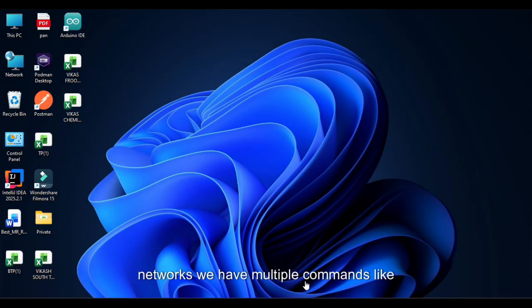For networks, we have multiple commands, like creating networks, seeing all the networks which are already created, and checking how to create the networks and how to delete the networks. So in this session we will tell you how to create networks, how to check the networks, and how to delete the networks. I will also show you real-time examples. So let's see in our screen.